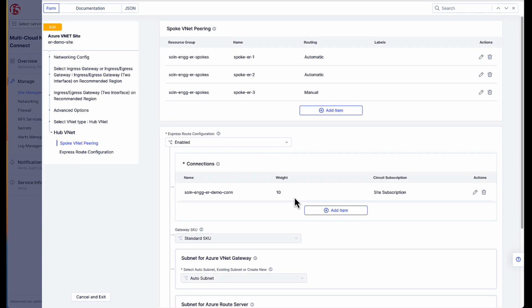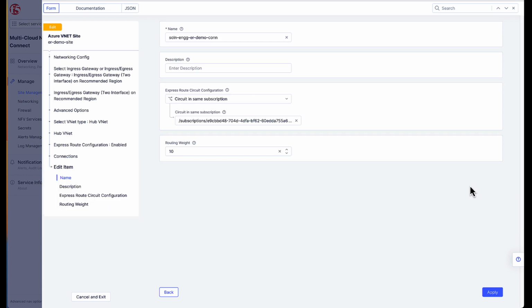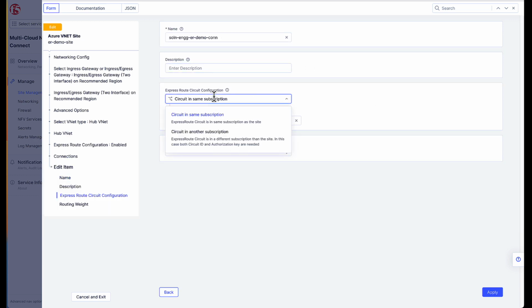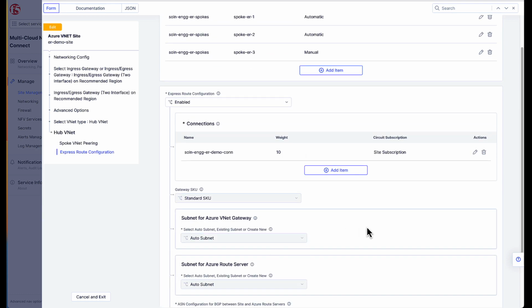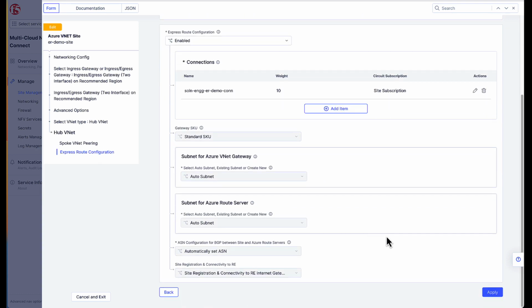Continuing, it's now time to add our Express Route configuration. Here you're going to add a new connection, and here I've already got one added. The options that are important here are you can either use a circuit in the same subscription that the CE site has been deployed to, or you can connect to a circuit in another subscription. If you're using a circuit in another subscription, you'll need to add the authorization key in order to map to that circuit and have access to it. And that's really all that's needed in order to get the orchestrated setup complete on Azure.